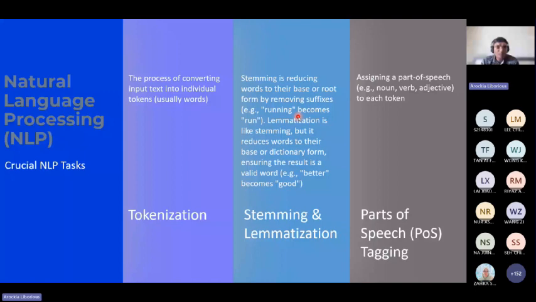Lemmatization is again similar to stemming, but here it reduces the words to their dictionary form. Let's say there is a word better, it becomes good, because better is a comparative word, a relative term where you are comparing one with another, and basically trying to say this is much better than the previous one. So that is how lemmatization helps as well.